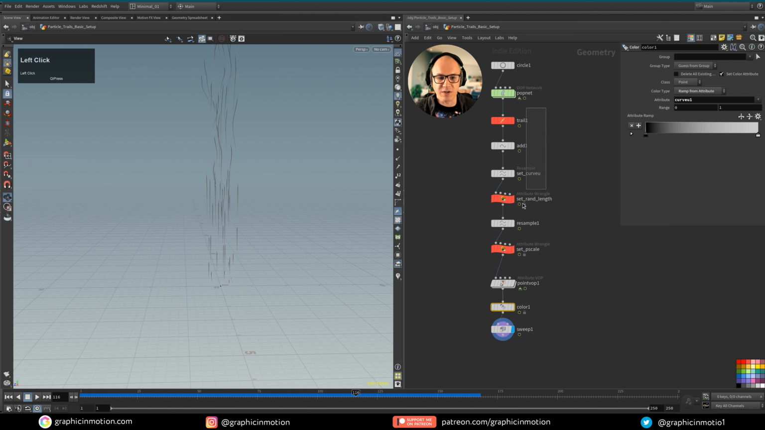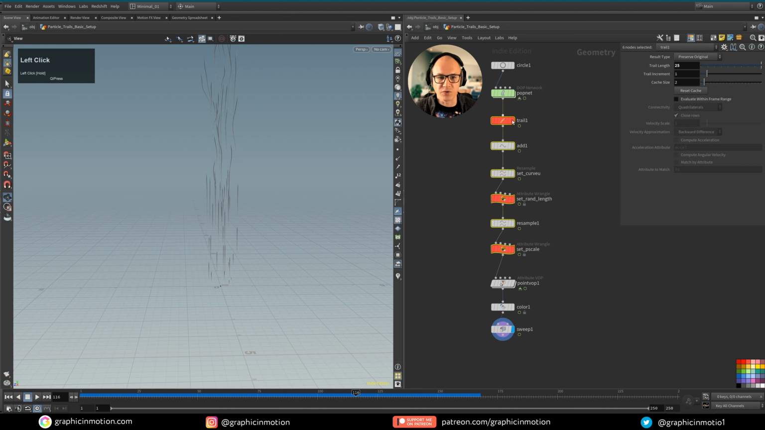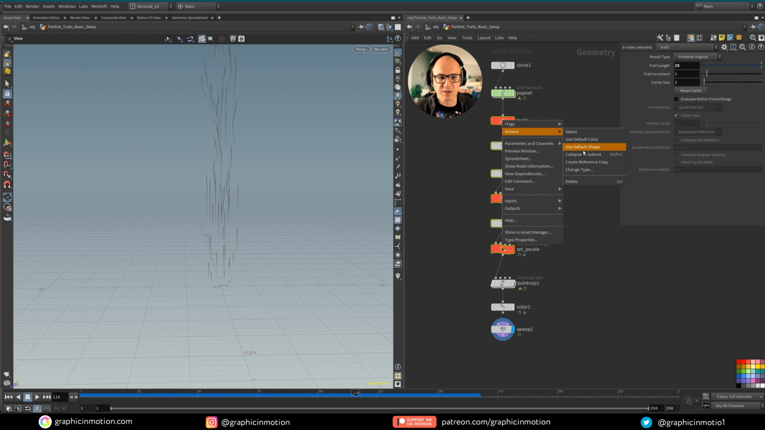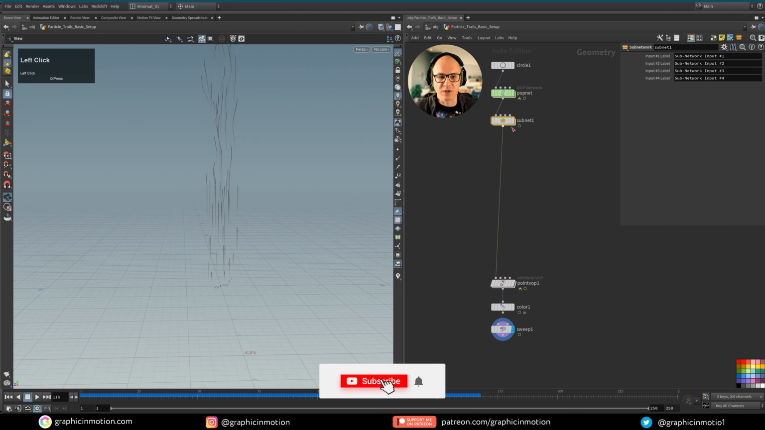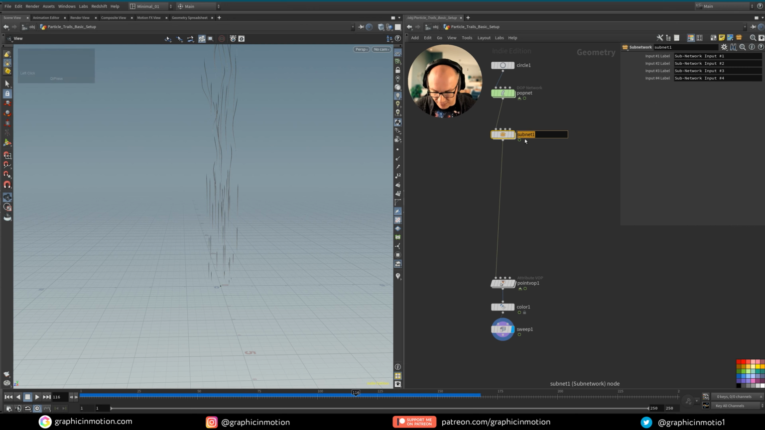To create an HDA, select the nodes that you want to include in your HDA, and then right-click. Then we can go to Actions, and then we can say Collapse to Subnet. You see there is also a shortcut, which is Shift-C. So let's do that. Now I have my subnet here. And I will just name it already here. I call it GIM for Graphic in Motion, and then these are the particle trails. So particle trails. This will also be the name of my HDA.